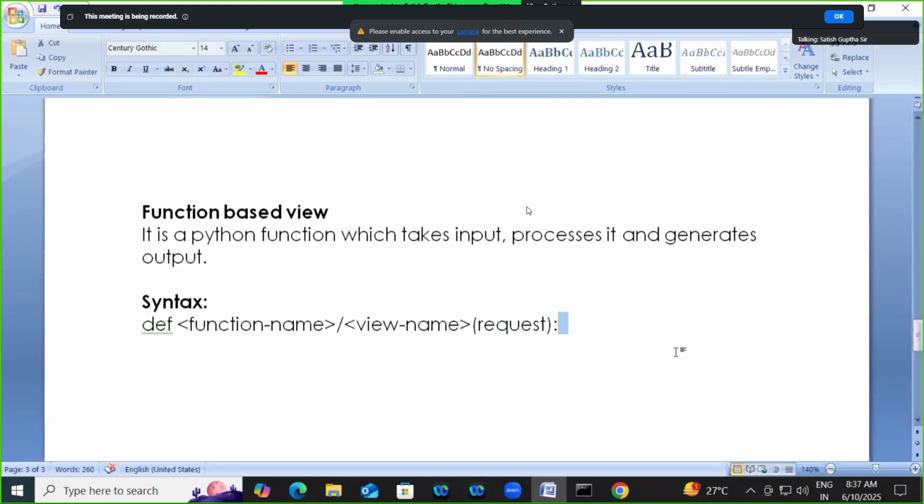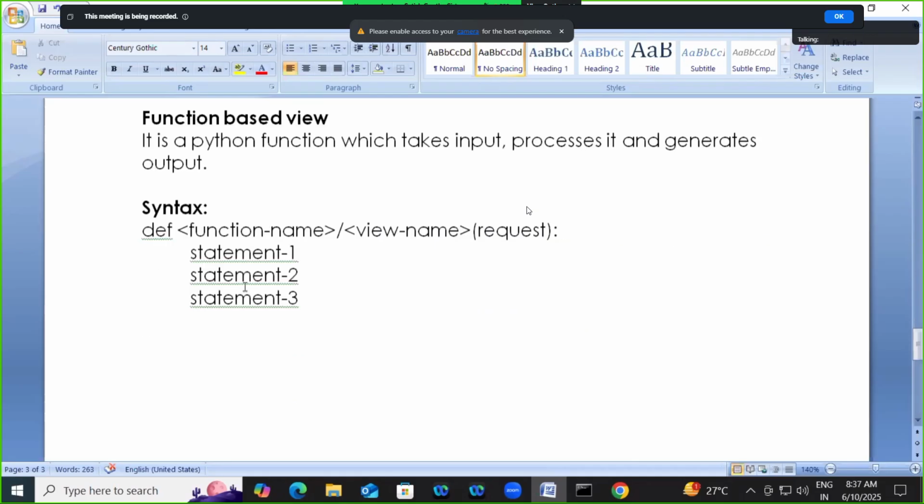A view requires at least one parameter. And what is that parameter? Request. And inside this, you include either one statement or more than one statement. Understood? Yes. So it requires one parameter.